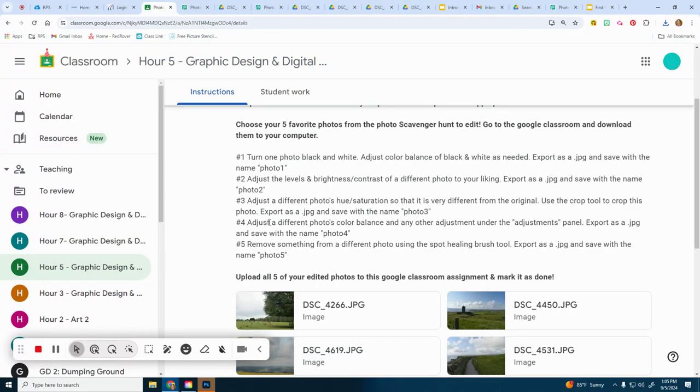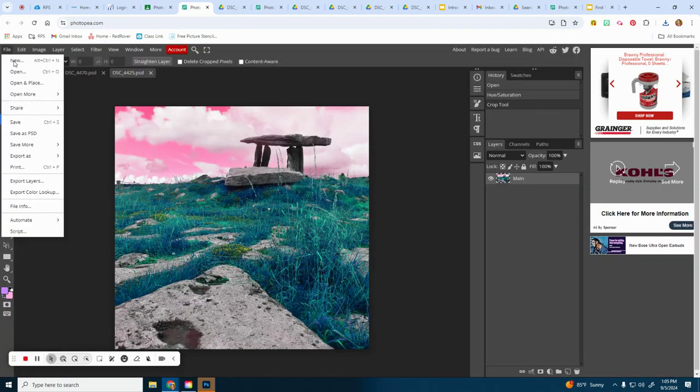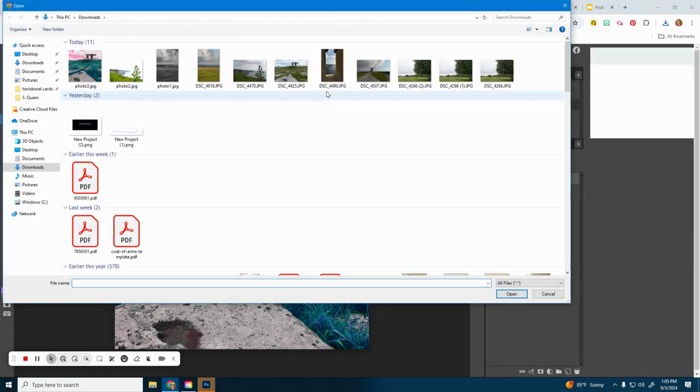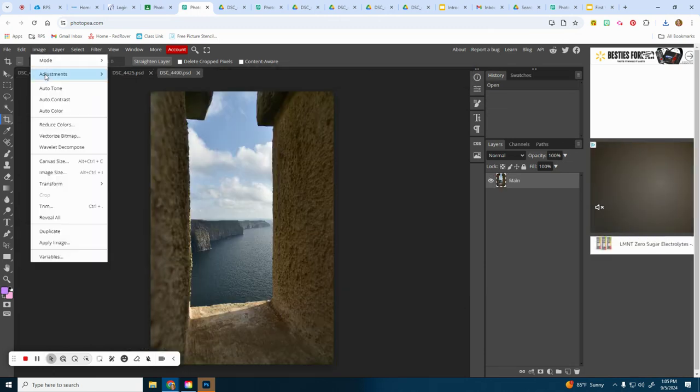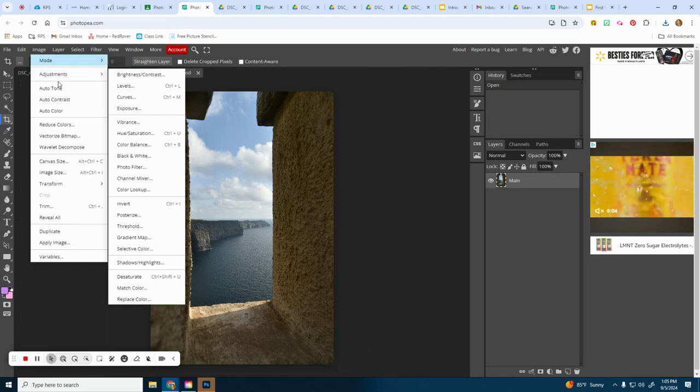All right. Number 4, you're going to adjust the photo's color balance. And then you're also going to do any other adjustment under the adjustments panel. So I'll go ahead and open up my 4th photo. It's very repetitive here. We're going to start with color balance, and then we're going to choose an adjustment of our choice. So Image, Adjustments, Color Balance.